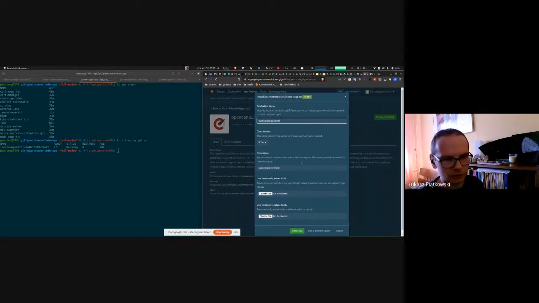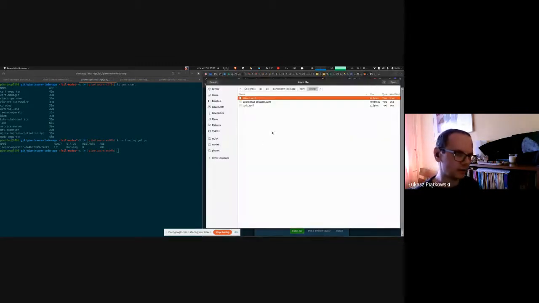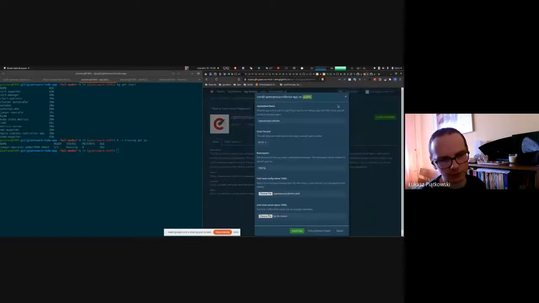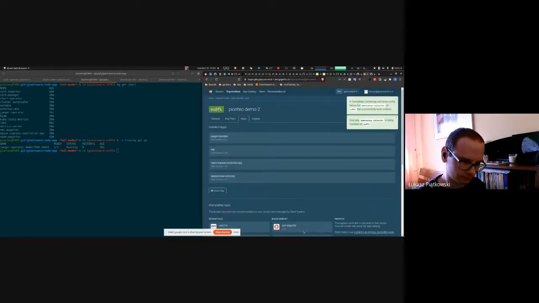Again, I can choose versions, I can change the namespace, but what is important, I can also provide configuration files. For example, for Open Census Collector to work, I need to let it know where the Jaeger server is, that Open Census Collector needs to forward metrics to. So I have a ready config file, I can choose it, and again, deploy the app.